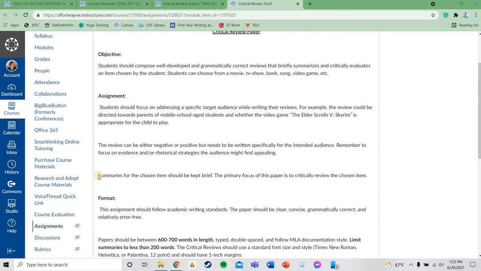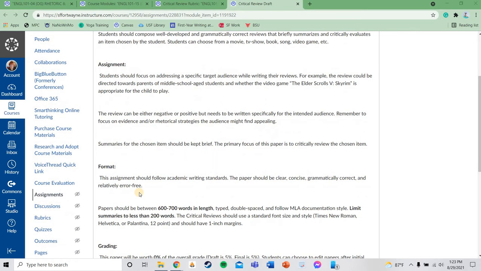Your papers should include summaries for the chosen item. That way your audience has a background knowledge of what the item is before you actually go into the review slash evaluation portion. And then the paper needs to be between 600 and 700 words in length. It needs to be typed, double-spaced, follow MLA documentation style. Limit summaries to less than 200 words. I would recommend having them less than 150 words, just because you still want to have sort of an introductory paragraph.